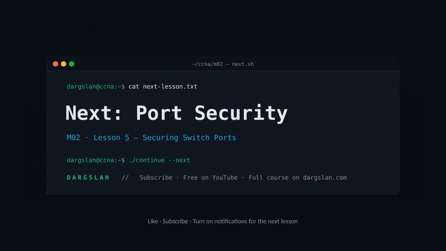And that's your first real switch baseline. Hostname, secrets, SSH, and a management IP, all saved to memory. Next up in Lesson 5, we're locking things down at the edge with port security, controlling which devices can plug into which ports, and what happens when someone tries to sneak in.